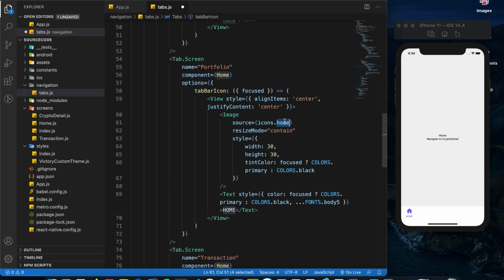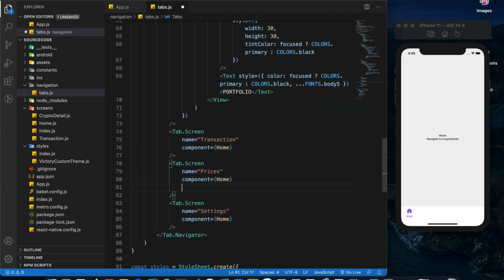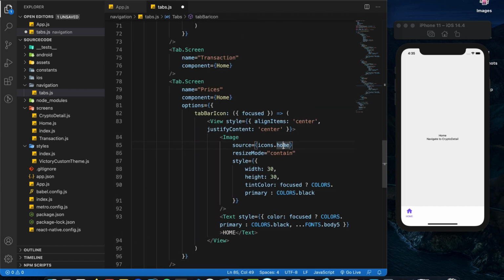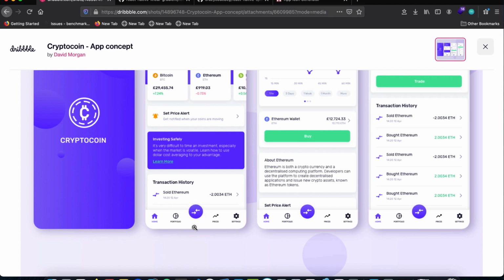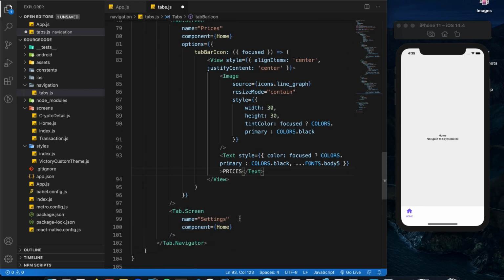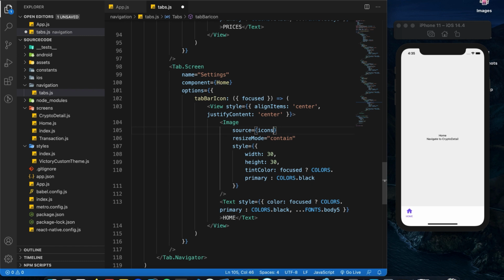And we are going to change the icons to icons.pie-chart, and the label is going to be portfolio. And same thing, I'm going to paste it in the prices tab, and I'm going to change the icons to line graph, and the label is going to be prices. We will come back to the transaction tab later on because the transaction tab is slightly different, so we'll work on that, don't worry. And lastly, we will copy and paste it in the settings tab. And same thing, we need to change the icons to dot settings, and the label is going to be settings. Save it. Perfect.